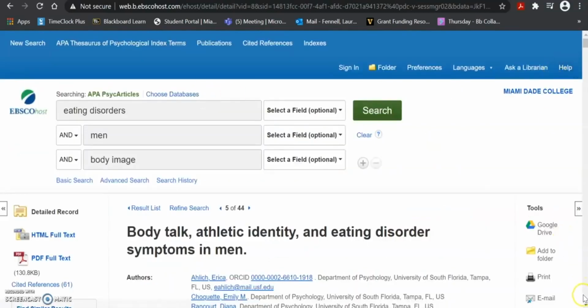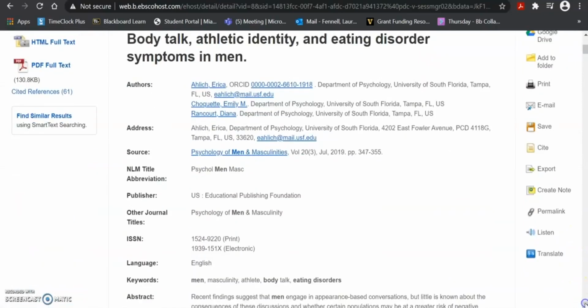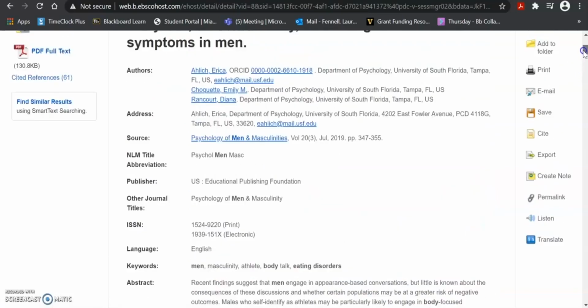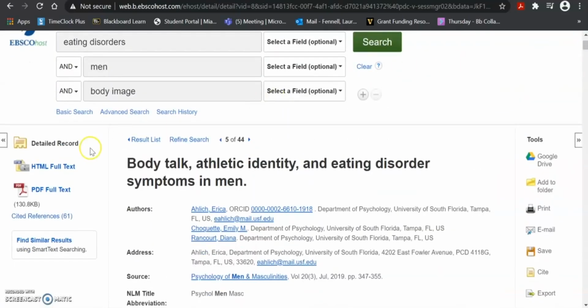Let's click on the title, and then we can see the record for the article. I'll scroll down and we can see the abstract, a short summary of the article. It's a very good idea to read through the abstract to see if the article is really on target for your particular research. Many of these research studies will be based on research that the authors conducted themselves, and you can often tell that from the abstract.